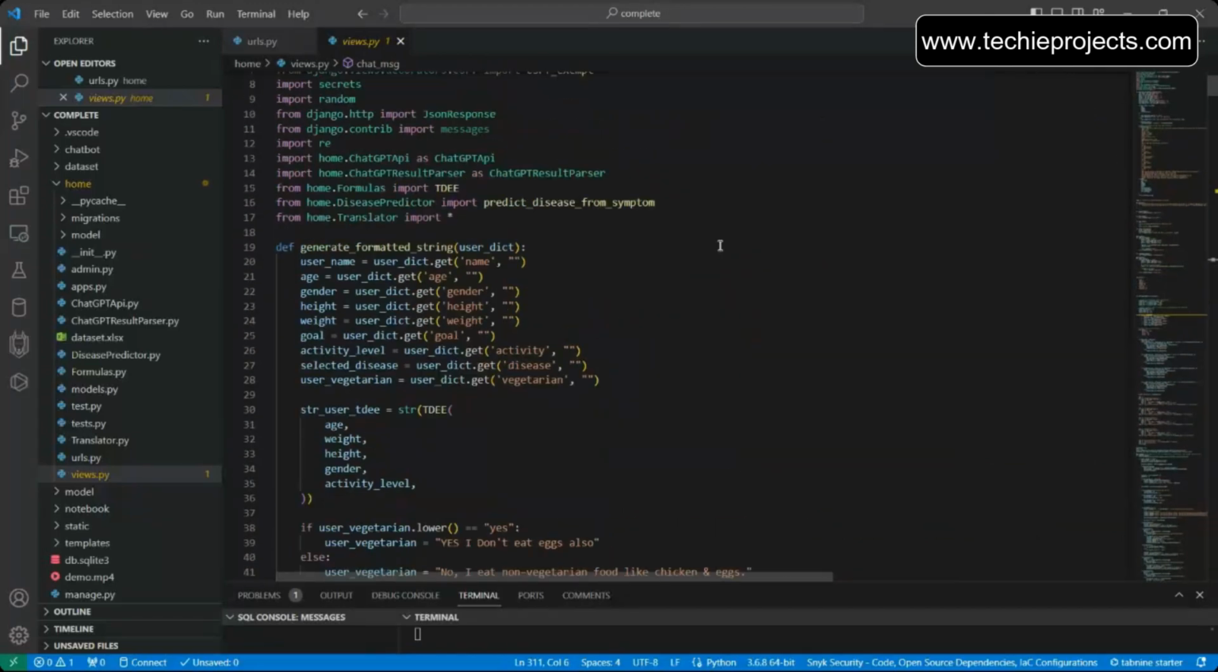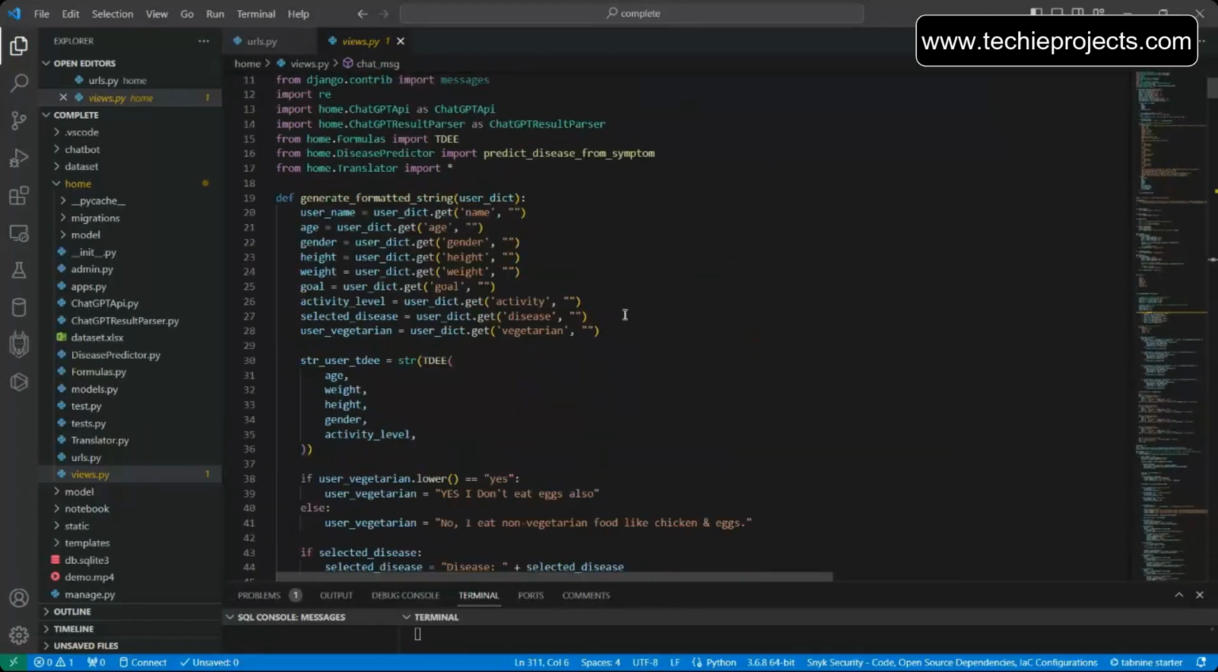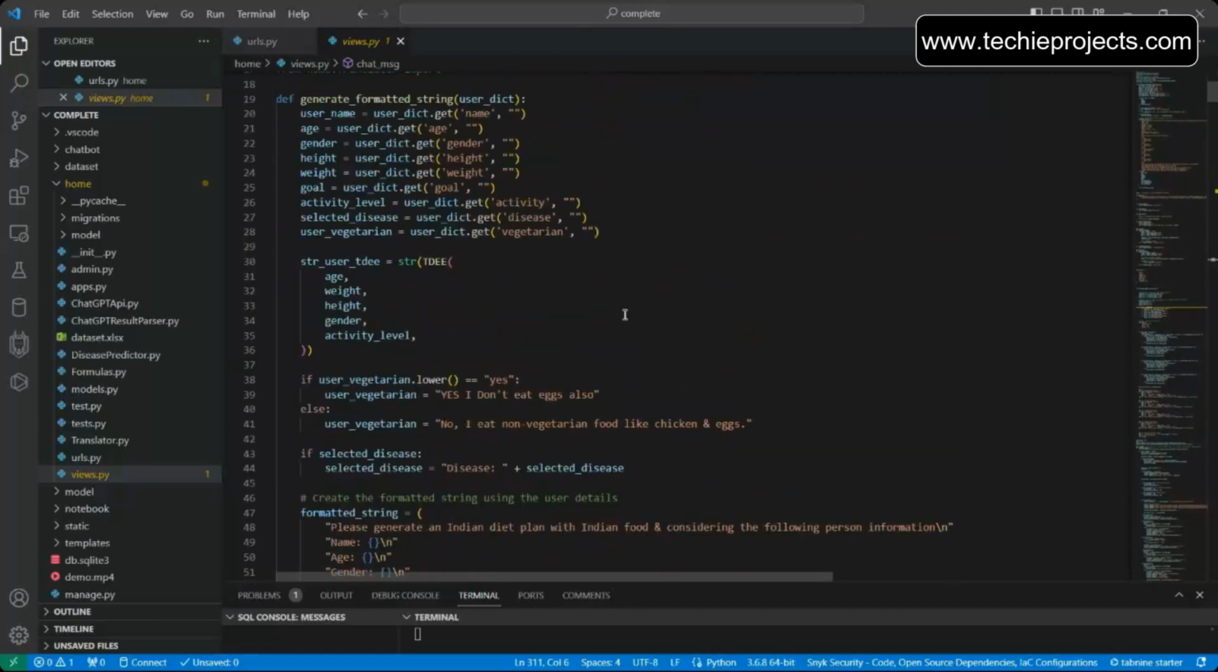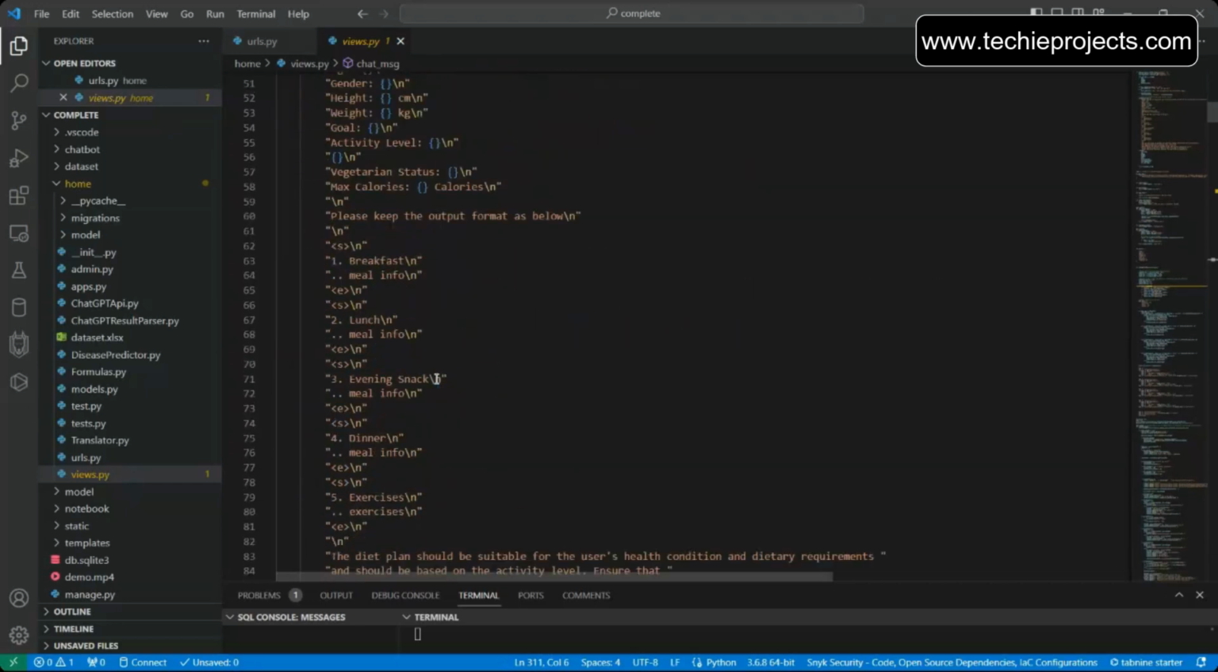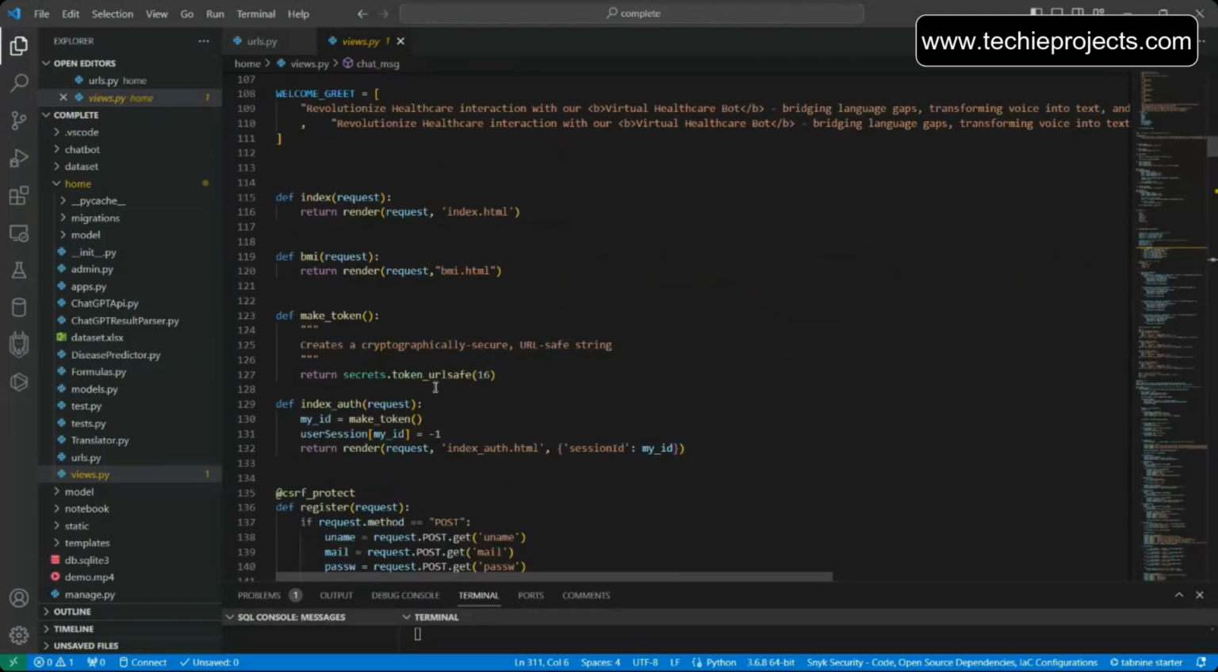For database operations, for storing data into the database, we have used the normal inbuilt ORM tool of Django. I think you are aware of that. And we have defined some basic routes, like home, BMI, home page, like that.